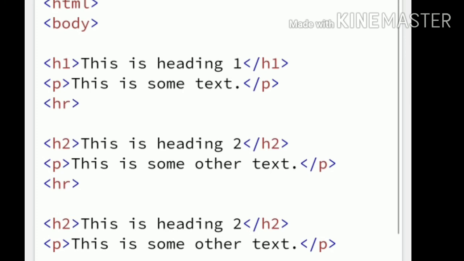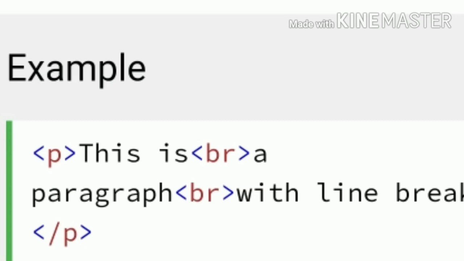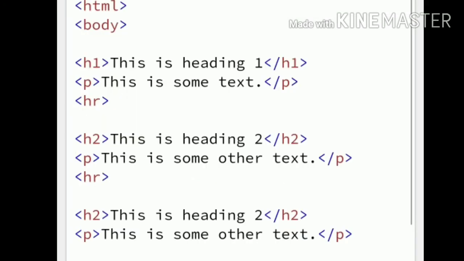After you have an HR, you can use it. For that you are displaying another line, that is an HR tag based on that HR tag. After the third one, this is a heading 2. Then this is some other text. Then you did not give any HR tag, so no horizontal line is displayed on that one. Then you can go to the next tag.